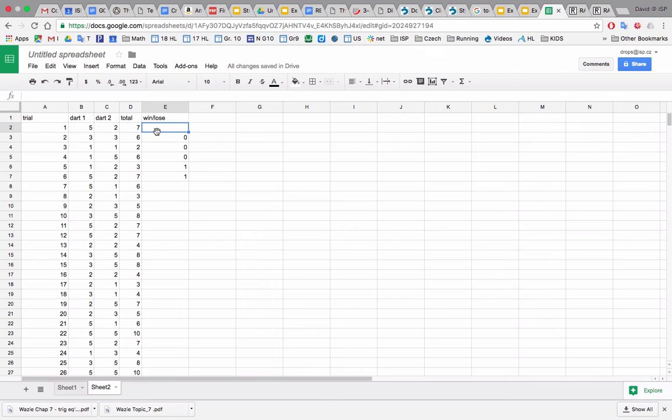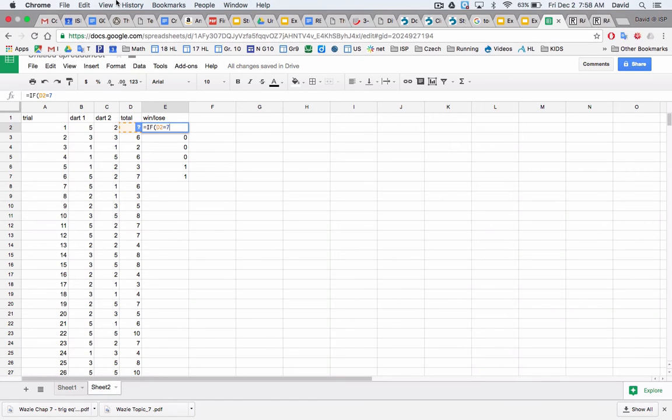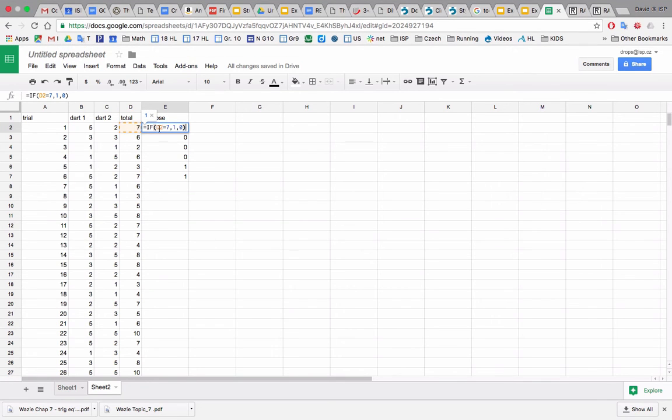How to do this now. If I just want to know where this one equals, let's say 7, then I go comma 1, comma 0, which is the output. So if this cell is 7, it gives me 1. If it's not, it'll give me a 0. If I hit there, it should be a 1.